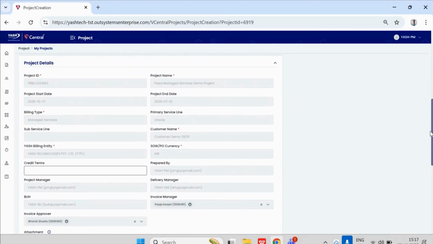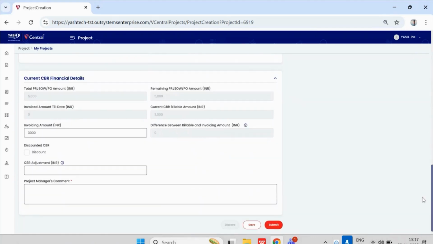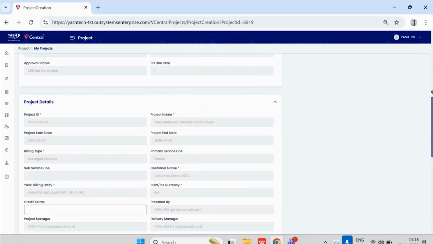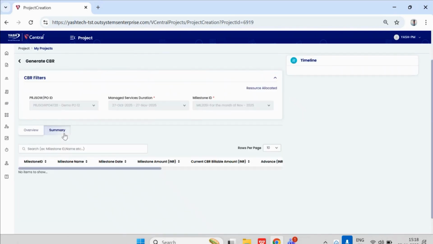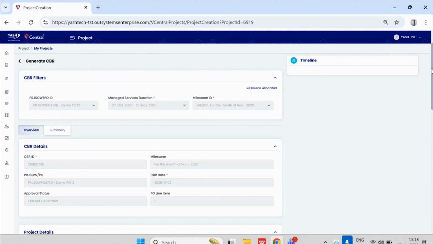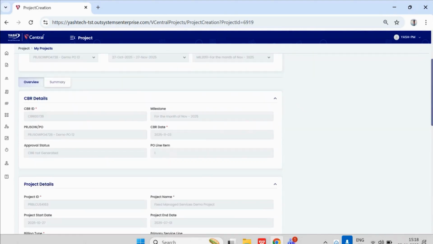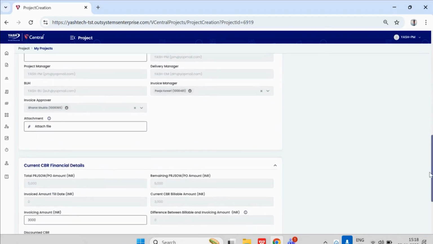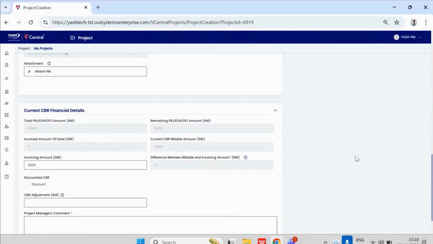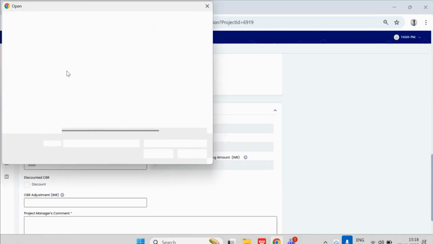Then we'll see the project details. So all the details of the project will be shown in this section, and then we have the CBR financial details. So the total PRSWP amount is 5,000, but since we are going to raise CBR only for 3,000 for one of the milestones, here the billable amount is 3,000 and invoicing amount is also 3,000. The next tab is summary tab. Since we haven't saved the details in the overview tab, there's no information displayed in the summary tab, but as soon as PM goes ahead and saves the information, then we can see the summary for this particular CBR.